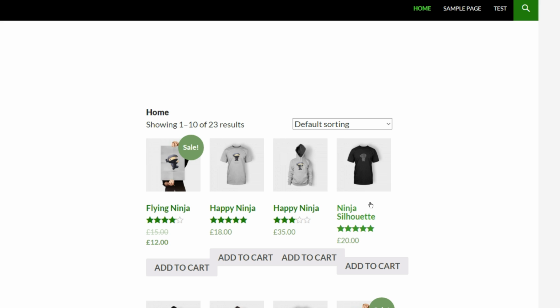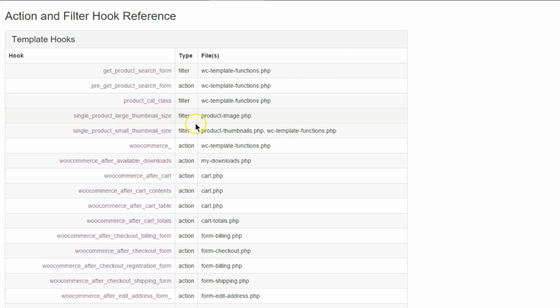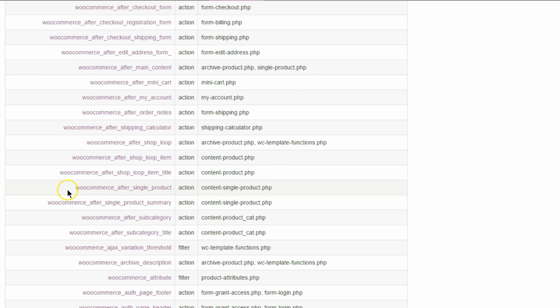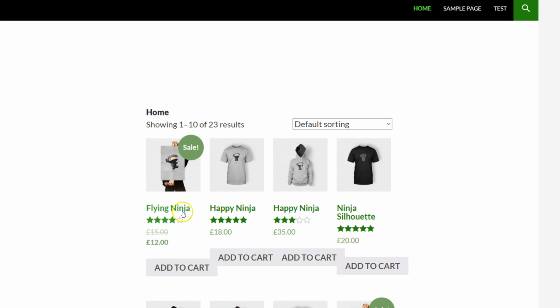You can just type WooCommerce hooks in Google and you will get into the hook reference right here, this page. As you can see, there is a very nice list of all the hooks that are in WooCommerce. And let me just look for something. Okay, this one I was looking for. WooCommerce after shop loop item. And this is a hook that will probably fire up right here, because this is the loop, this is a shop item, so it will probably fire up after it.